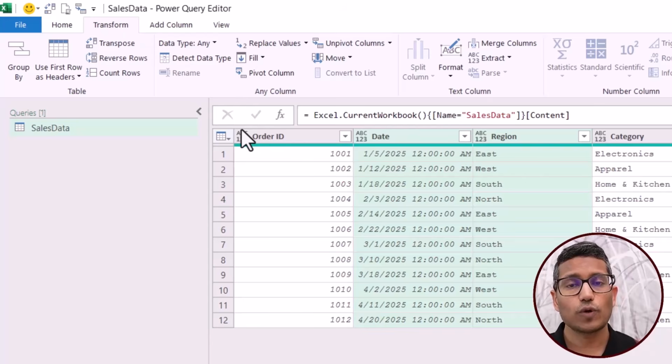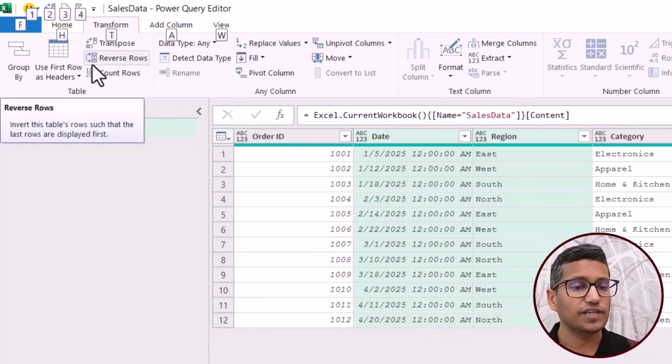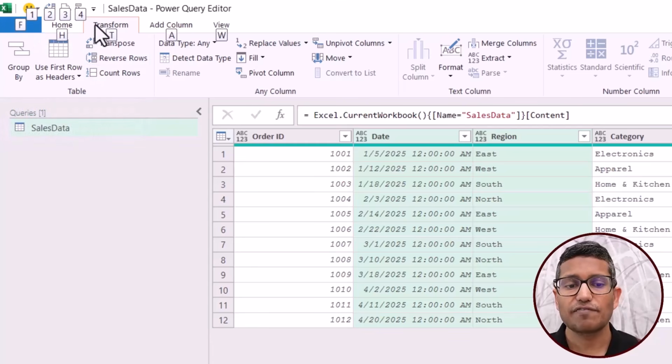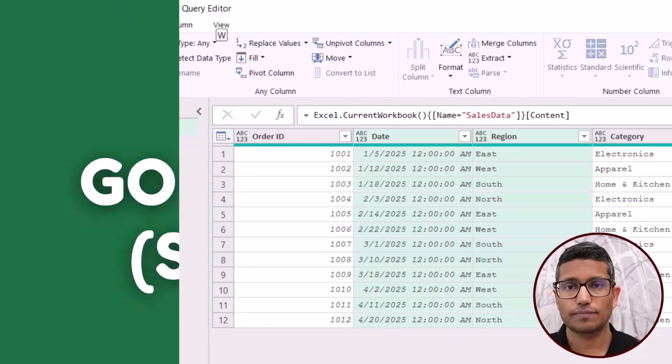Now you can also access this using a keyboard shortcut. Again, just like the previous trick, you can press the Alt key and a number is going to appear. This number is based on the position of that icon in this quick access toolbar, and then you can use it. For example, in this case, if I want to unpivot column, I can press the Alt key and then press the 4 key.